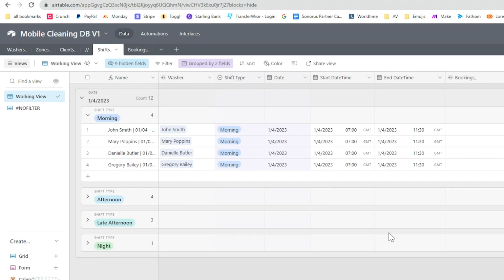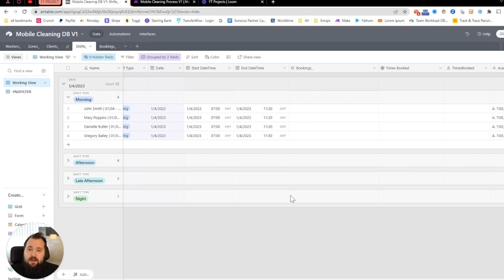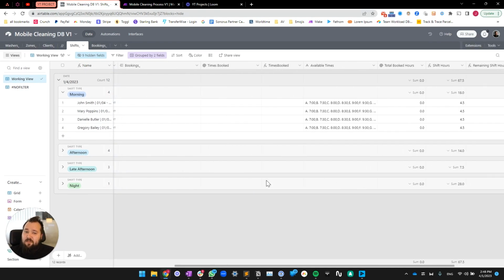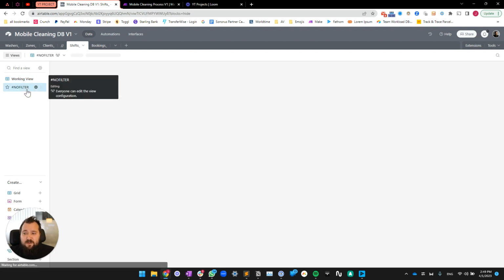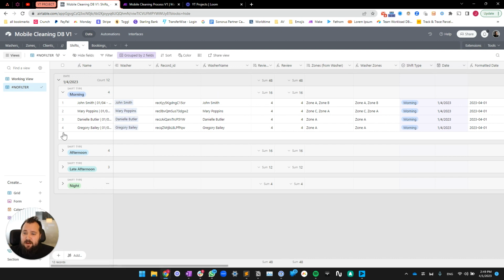Let's talk about shifts. So this is where things are starting to get more interesting. I've created 2 views. We have a working view, which essentially is a view designed to be shared with the admin. This is where the admin will probably spend a lot of his time. And we also have a no filter view, where I've removed all the filters but kept the grouping so that it's easier to manage. So let's go through this.